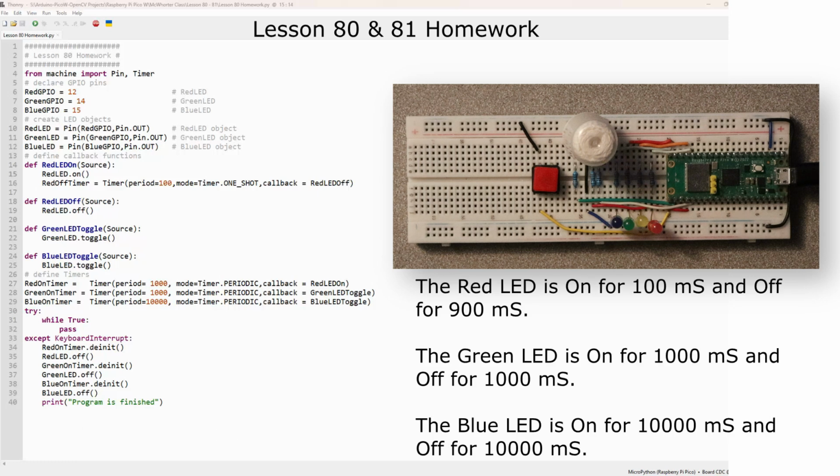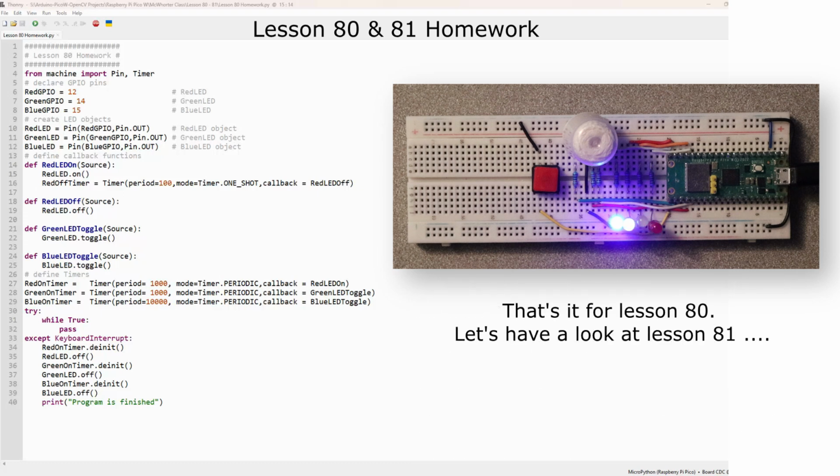The red LED is on for 100 milliseconds and off for 900 milliseconds. The green LED is on for 1000 milliseconds and off for 1000 milliseconds. And the blue LED is on for 10,000 milliseconds and off for 10,000 milliseconds. That's it for Lesson 80. Let's have a look at Lesson 81.